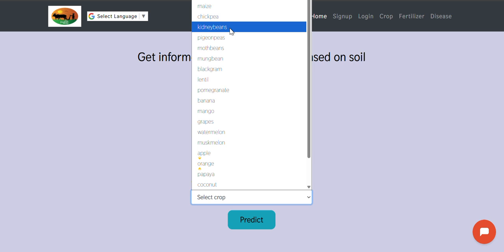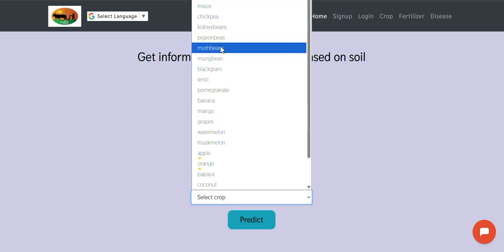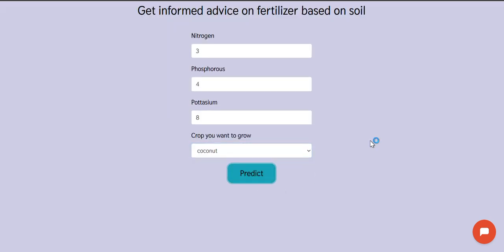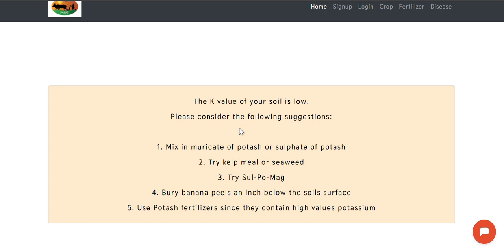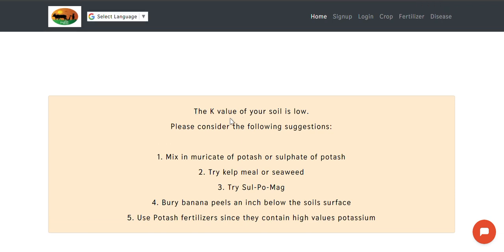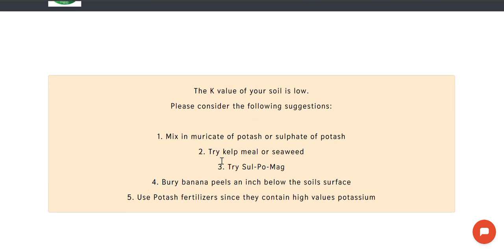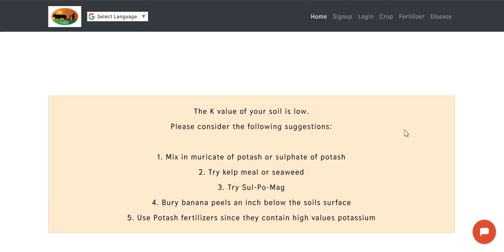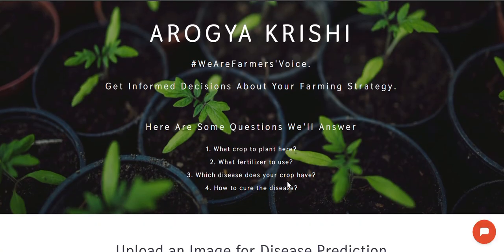Let's say the region is Karnataka, and the crop is coconut. So yeah, it has given the prediction. The K value, that means the potassium value of your soil, is low. So it has given the suggestion of what to consider and what not to consider. It has also given the preparation methods, how to prepare the land to grow coconut. So this is what it is, and yeah, that is it. And this is Arogya Krishi.